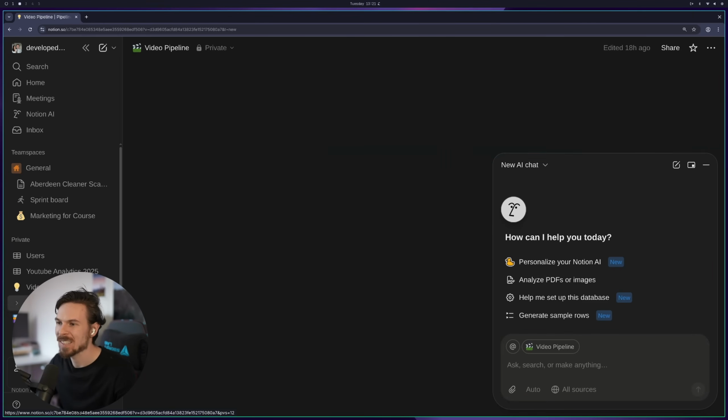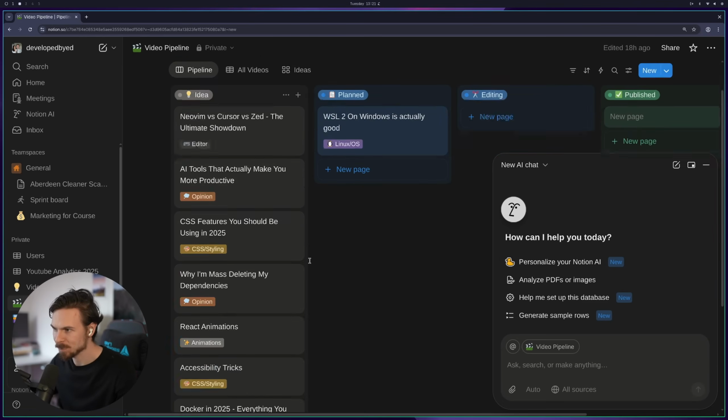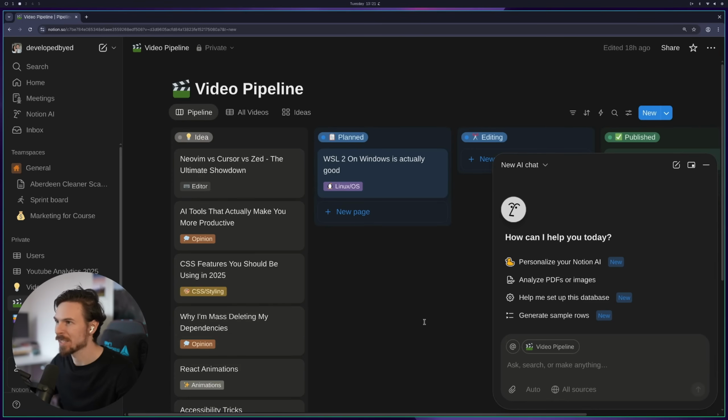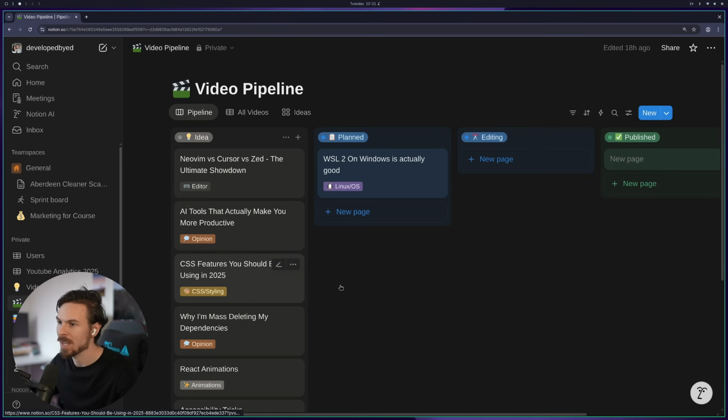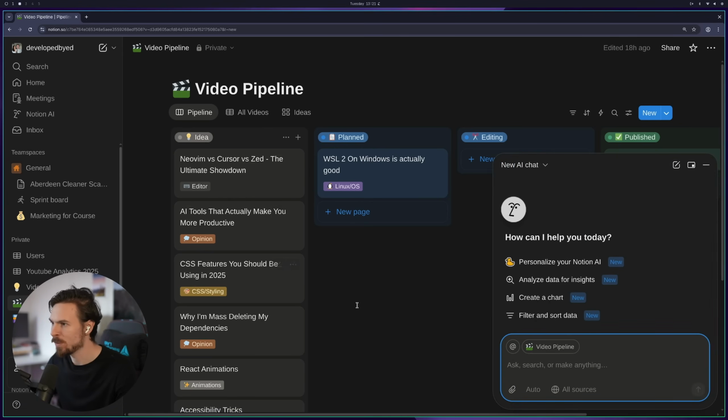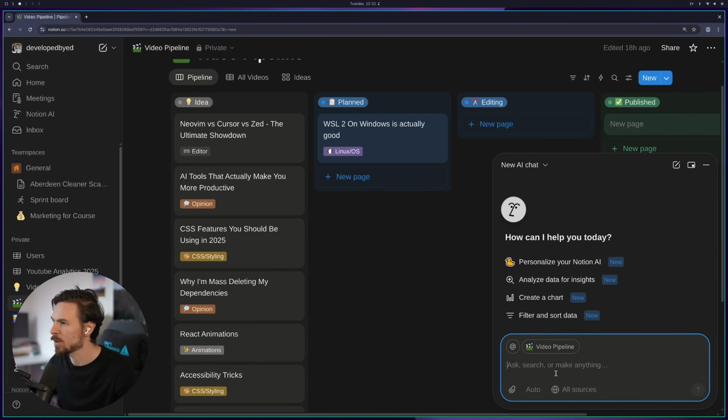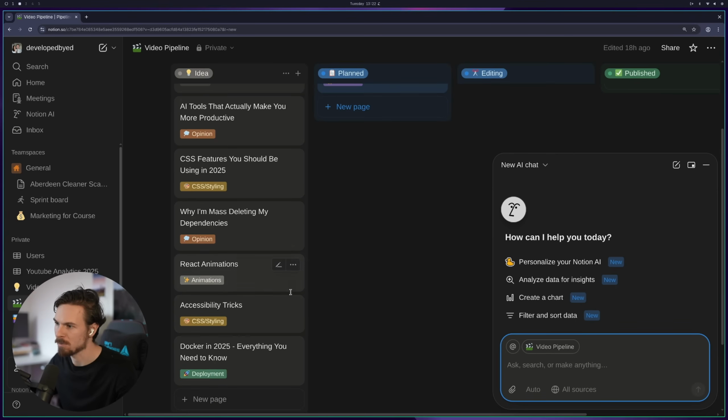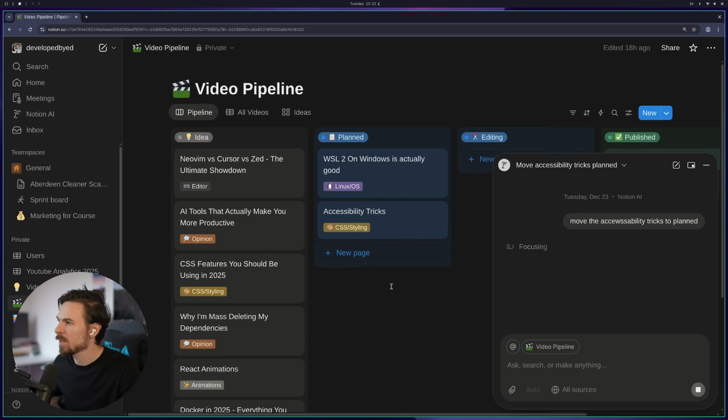So I basically take this and create a video pipeline here, and I just told it, hey, create me a tracker where I can go from idea to published, and it did just that for me. And I can even use the AI to move these if I want to. So let's say I want to do the accessibility tricks, I can just say move the accessibility tricks to planned. And there we go, look at that, it moved the accessibility one over to my planned one.